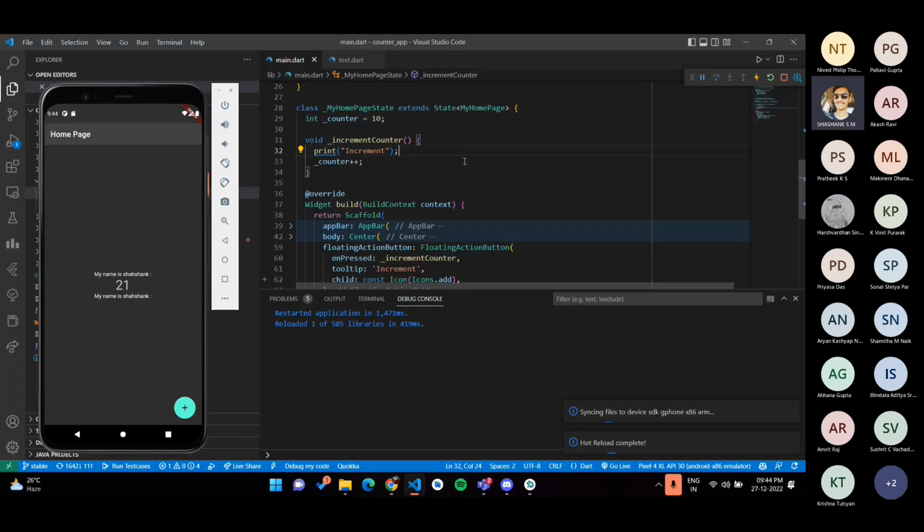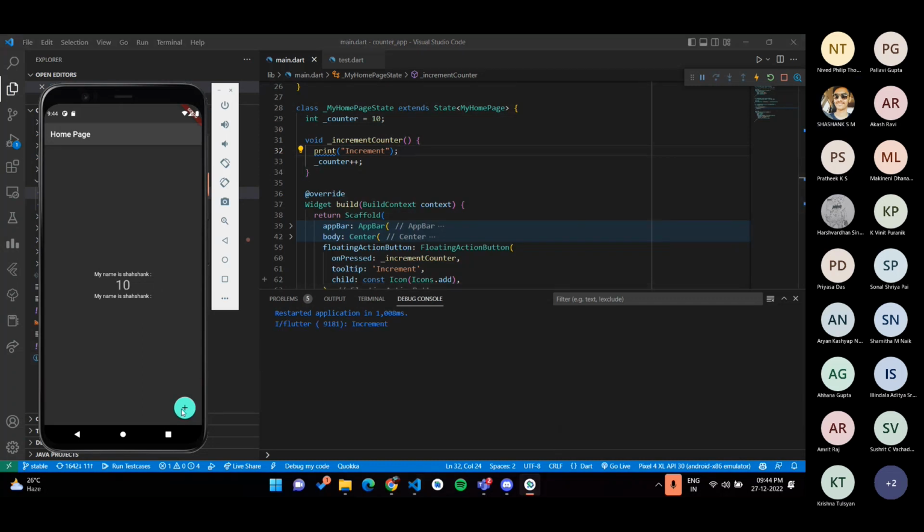Okay, I'm calling the function. Let's see if that is being called. Again, run the app from the beginning. Okay, the function is being called, so the counter variable is increasing. Why isn't this updating?